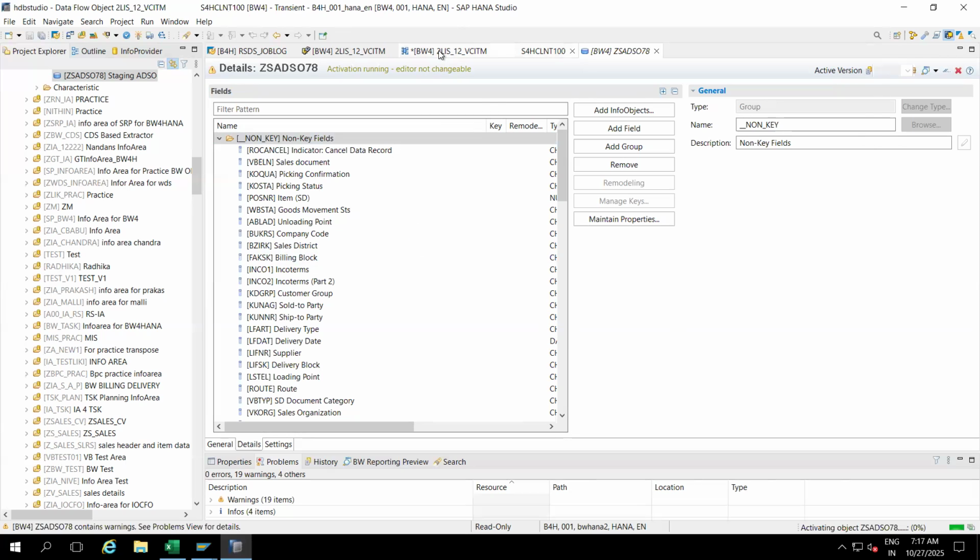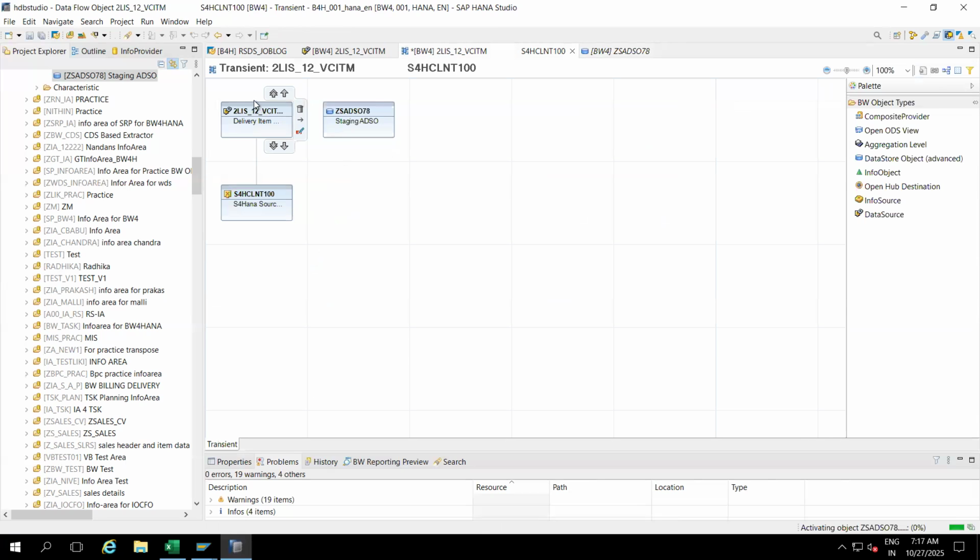Okay, then go to here. Now I can see this one. Select here and go to this option. Yeah, and then like this.